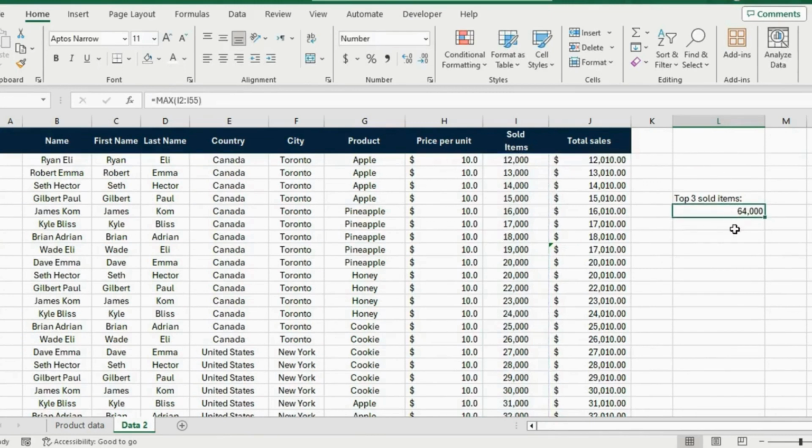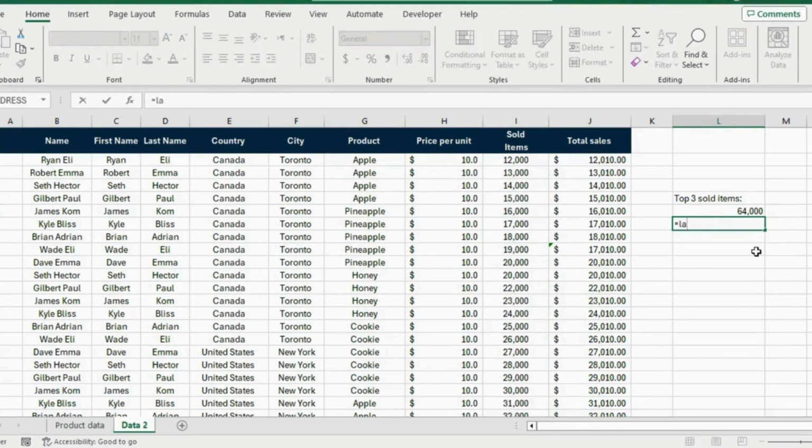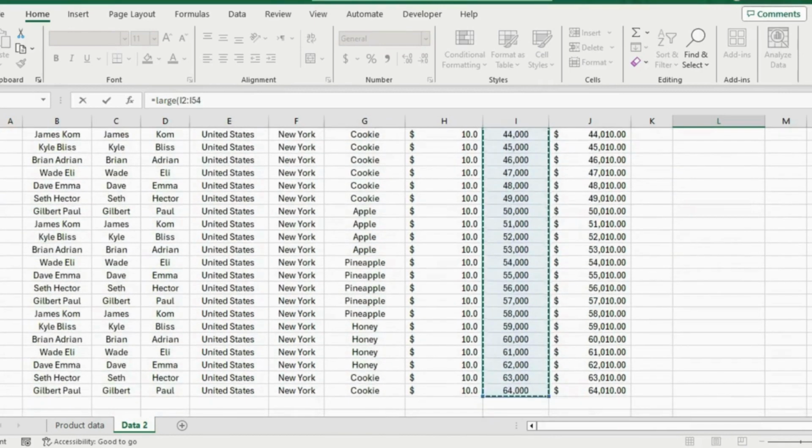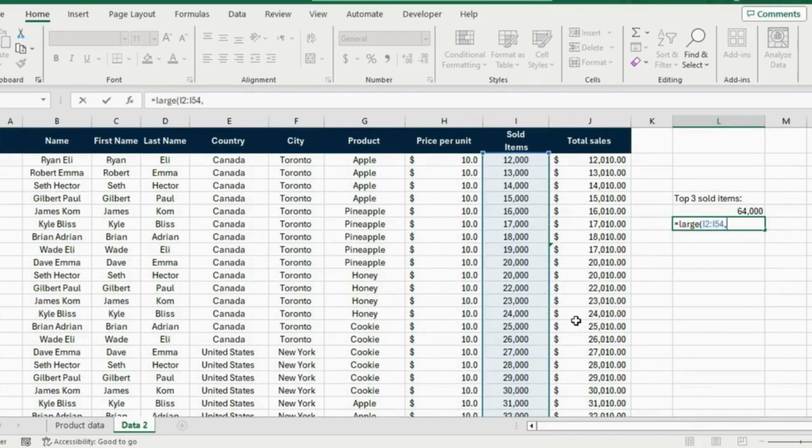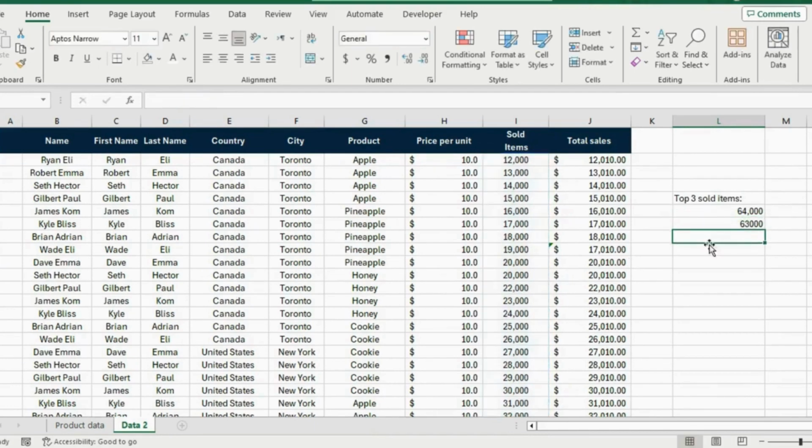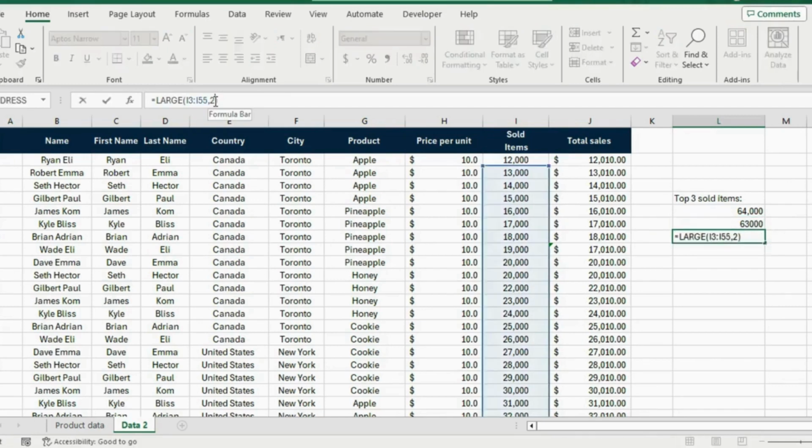But for the second and third one, we can no longer use the max function. So instead, there comes what's known as the large function. We can write is equal to large and select this data, put a comma, and we want the second highest, so we have to write here 2. Close those brackets and hit enter. And for the third one, we are just gonna copy the cell down, and then within it, we just have to change the number from 2 to 3. Just like that, we have the top 3.